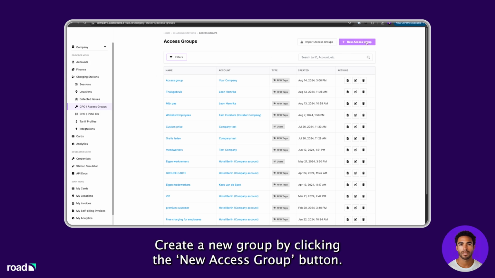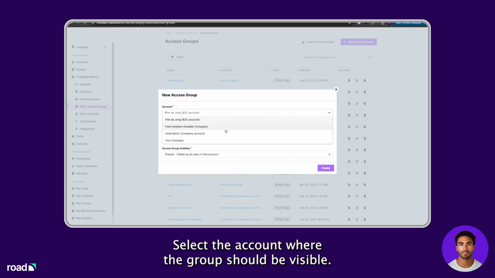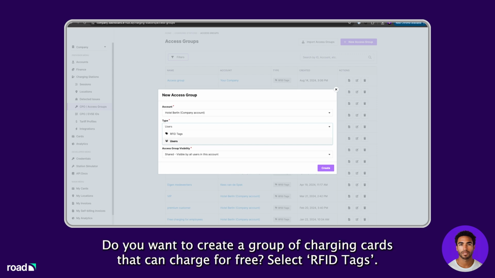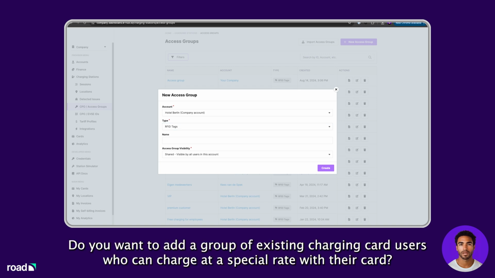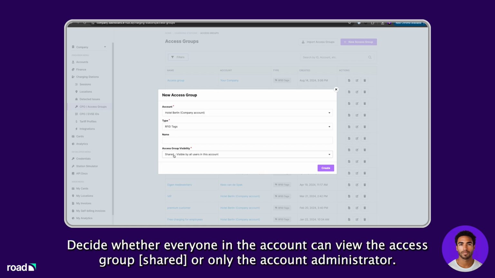Create a new group by clicking the New Access Groups button. Select the account where the group should be visible. Choose the type. Do you want to create a group of charging cards that can charge for free? Select RFID tags. Do you want to add a group of existing charging card users who can charge at a special rate with their card? Then select Users. Decide whether everyone in the account can view the access group or only the account administrator.